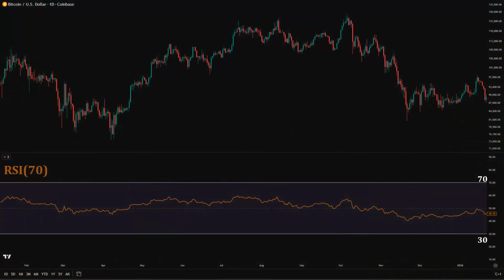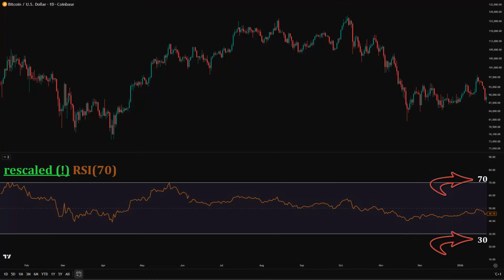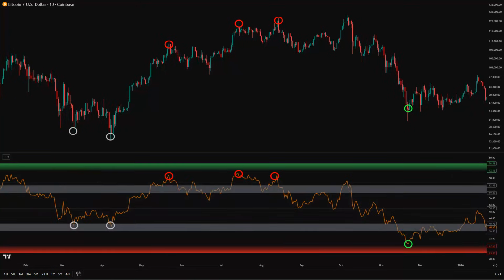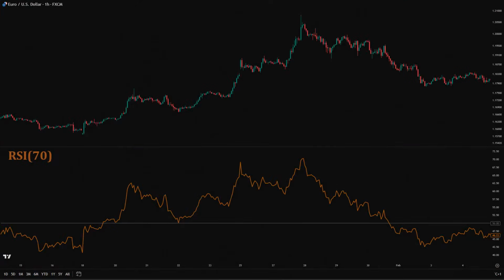Here's the idea. We take a long lookback RSI, like RSI 70, and transform it so it behaves like RSI 14. Same movement profile, same structure, and most importantly, the same adaptive oversold, overbought, support and resistance zones. And it works in 2 steps.